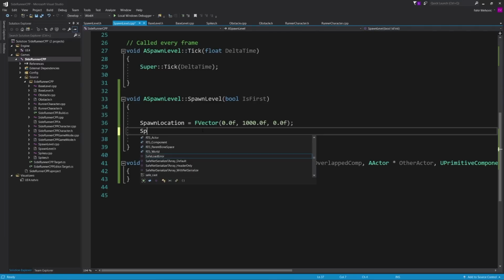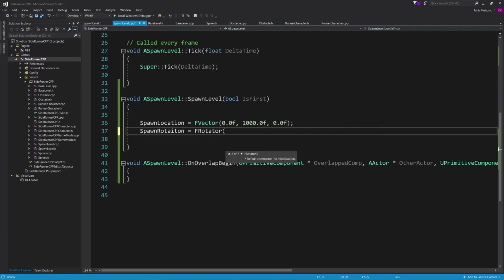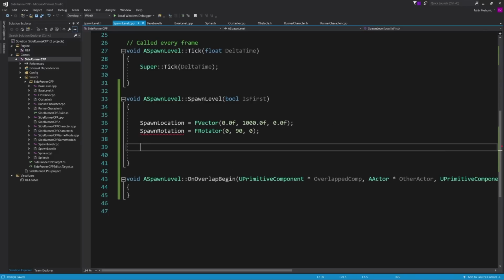Next, we have the spawn rotation, which is going to be equal to FRotator, and it is going to be 0 here, 90 here, and 0 here. So on the Y, we're simply applying rotation like that. So 90 on the Y, and there you go.